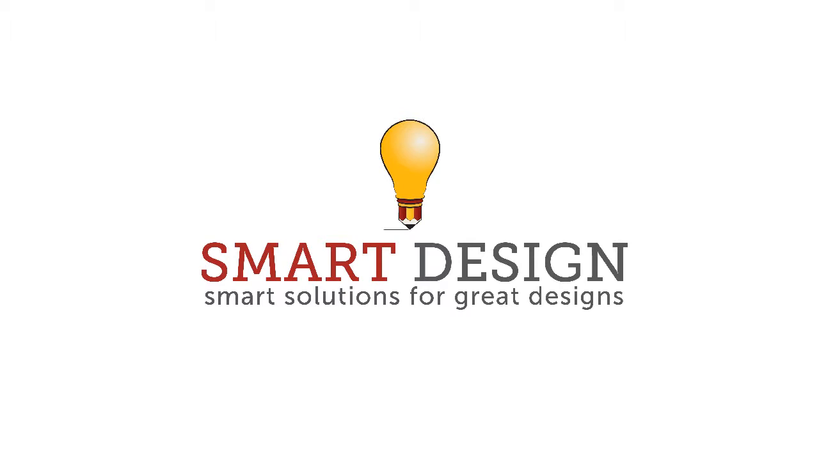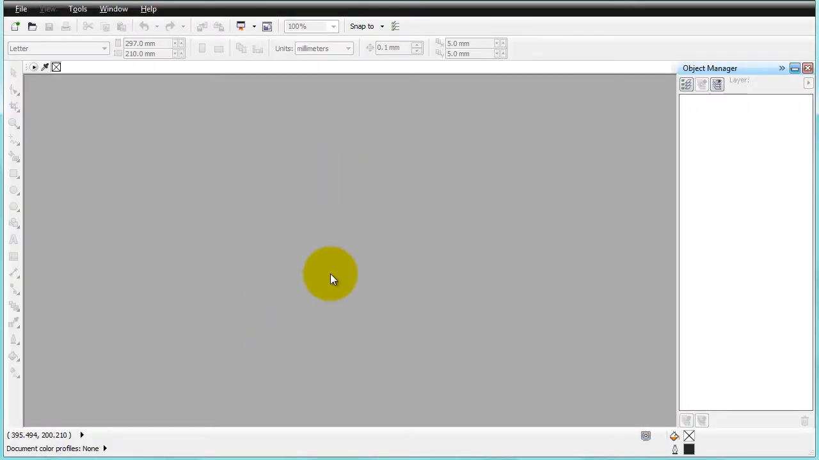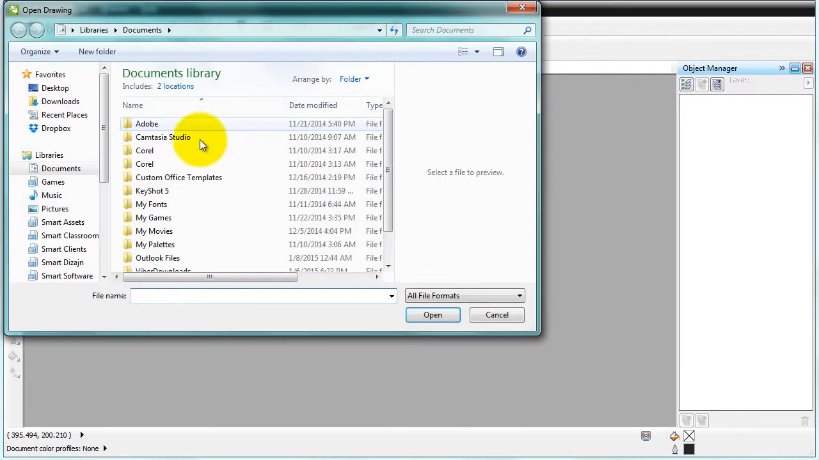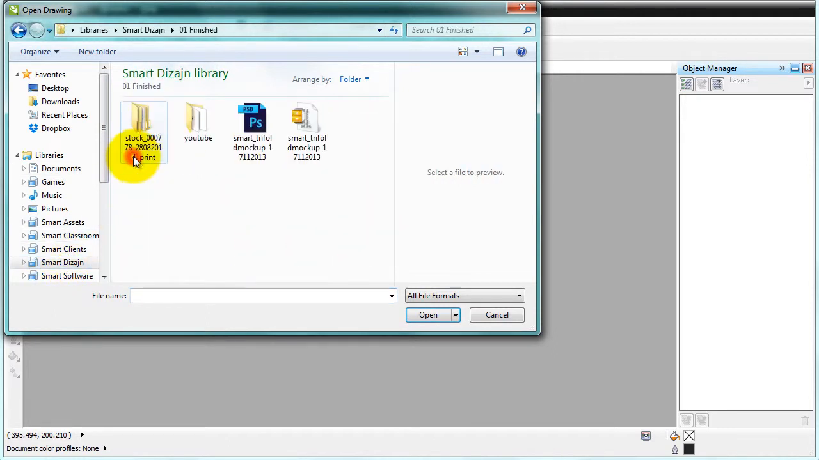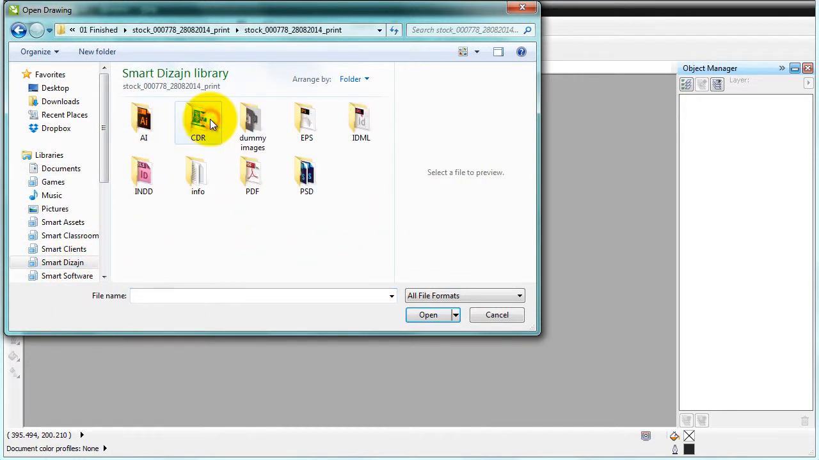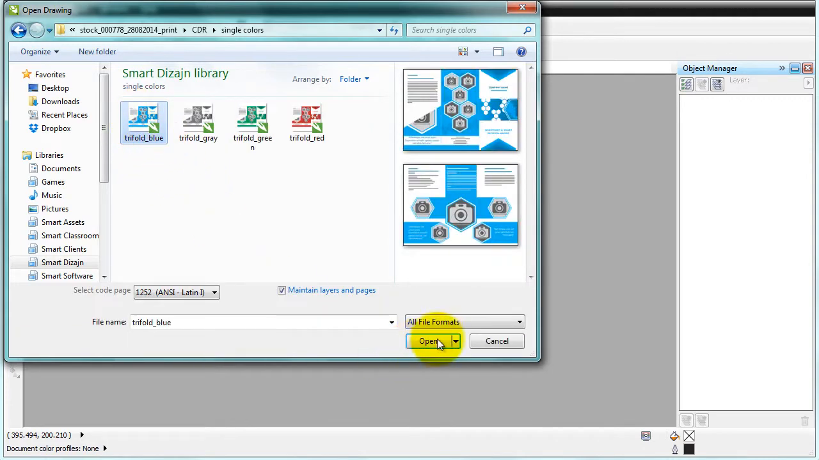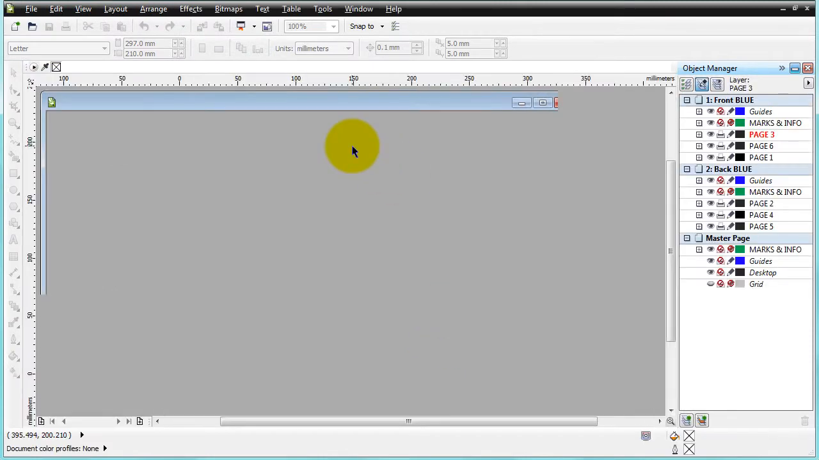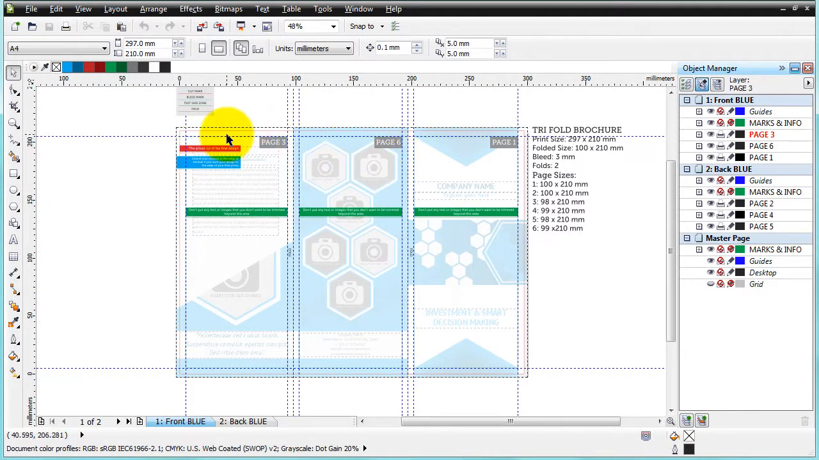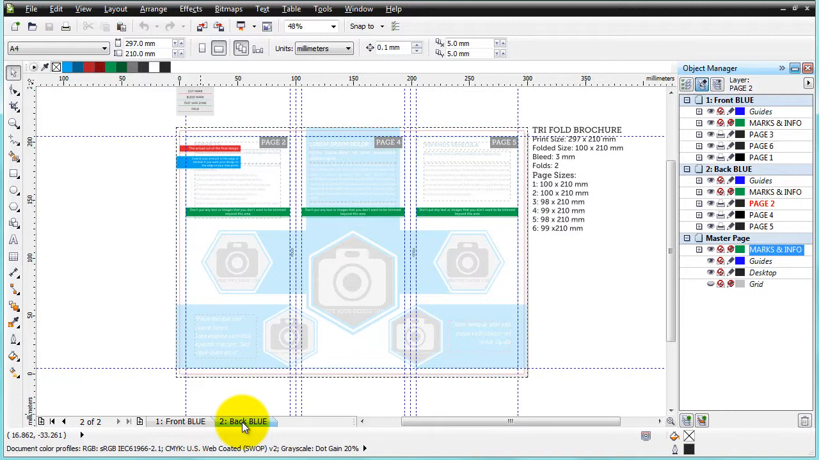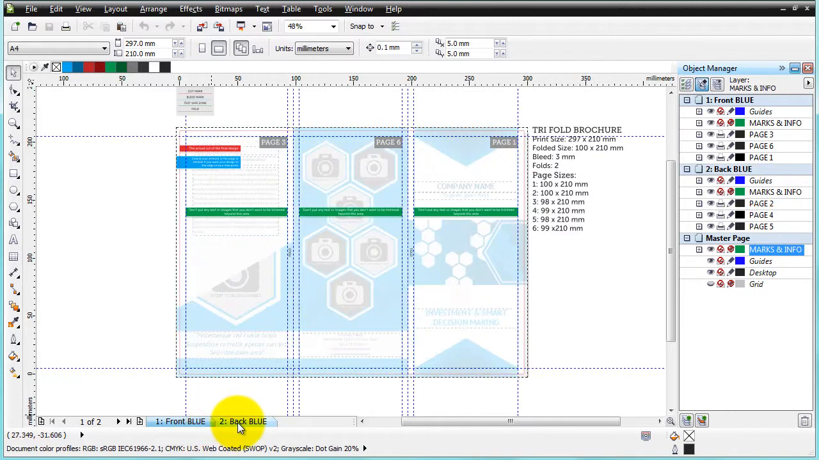Okay, so let's start. Once we have our version of Corel open, we can go through File, Open, and find the file we're going to be using. Here's the one. Once it opens up, again, you will see all the technical information here. Because it is a CorelDRAW file, we have two different pages: the front and the back on different pages.